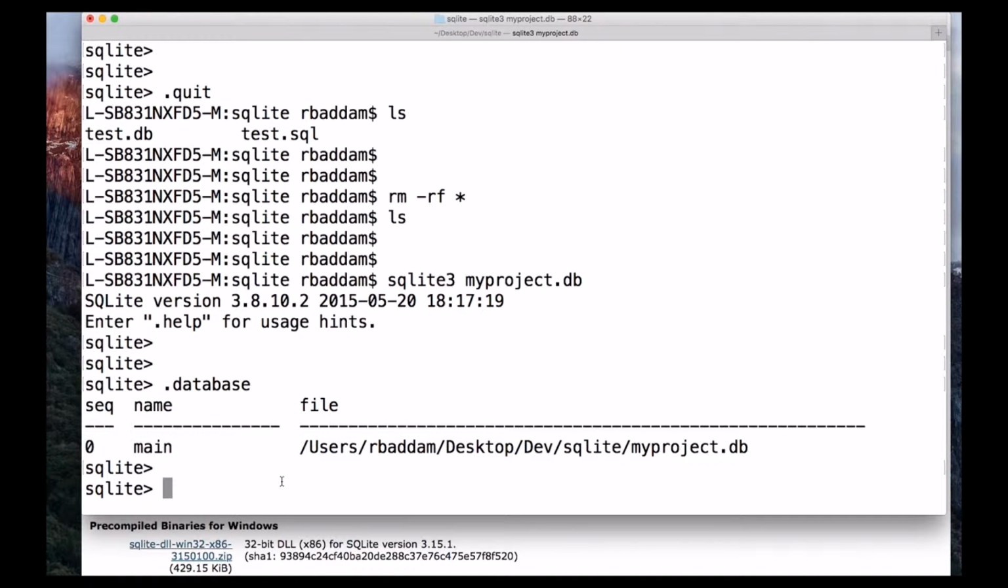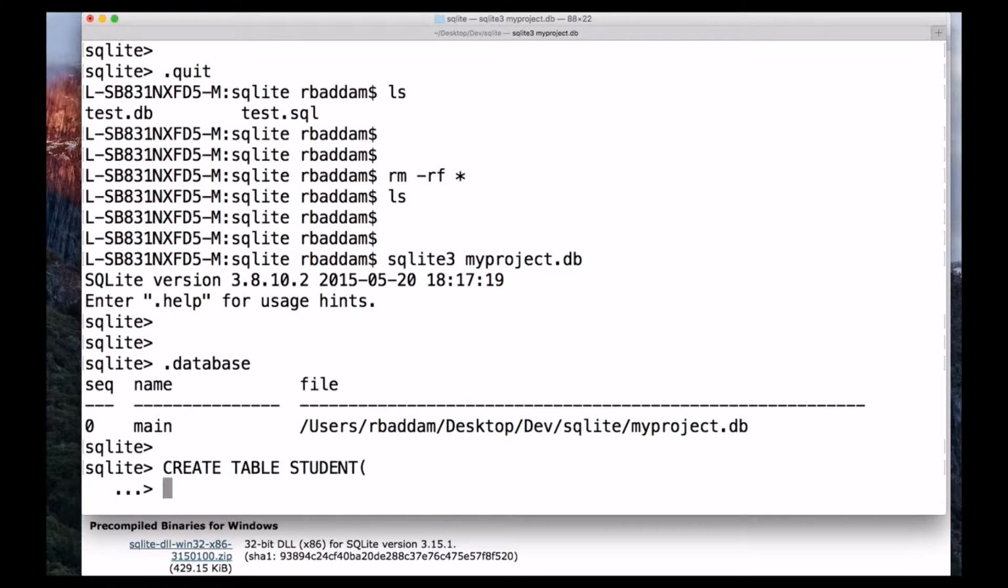Let's create a new table, that is the student table. We can create a new table by using create table and the table name, that is student, followed by parenthesis, and inside parenthesis we can give the rows or the field names, that is ID, followed by the data type. Maybe the data type of ID is int, followed by primary key.